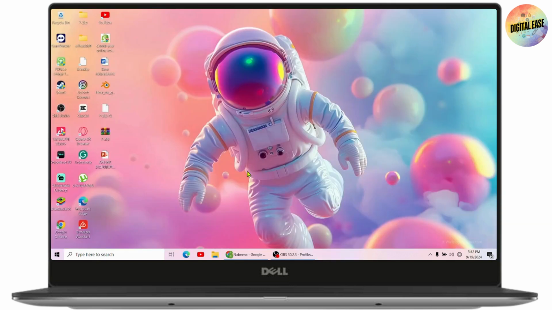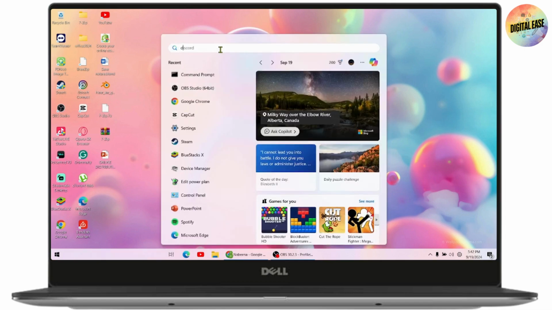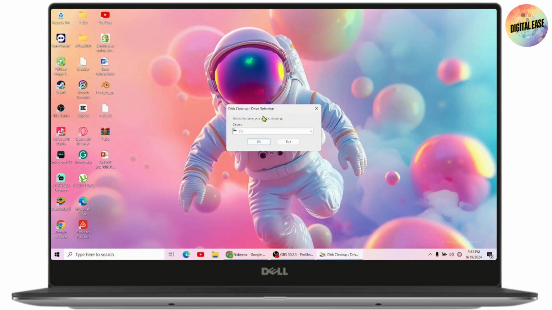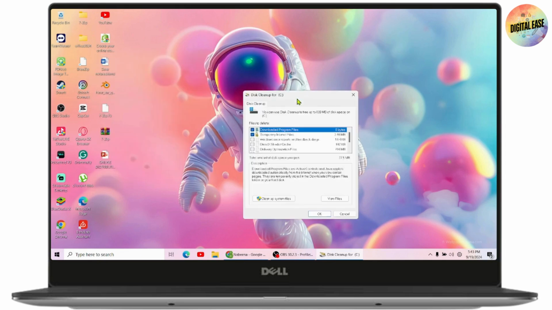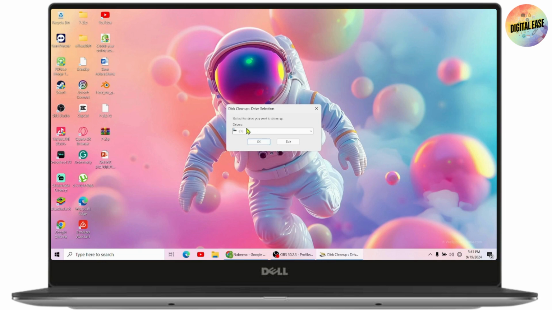Now, the next thing you need to do is go to the search. Under search, search for disk cleanup. Once you open disk cleanup, simply choose the C drive. Once you choose, go with OK, and you will get this kind of interface. Here you will have cleanup system files. Click on it, select the C drive, click on OK, and wait for some time till it cleans.